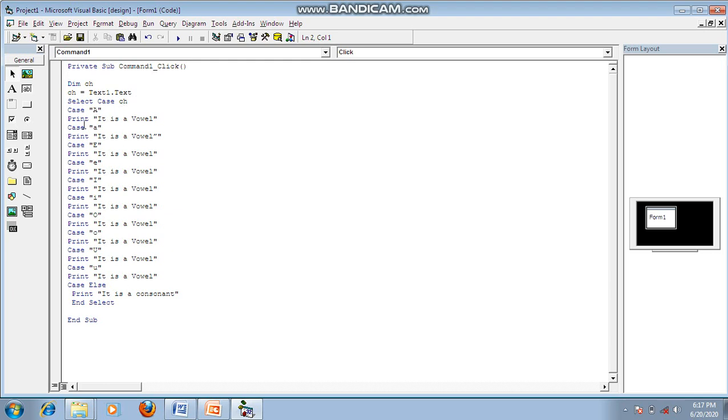If it is a, this is executed. If it is small a, this is executed. Likewise for e, I, o, u. If it is not a, e, I, o, u, that is, if it is x, the else block is executed. It is a consonant.